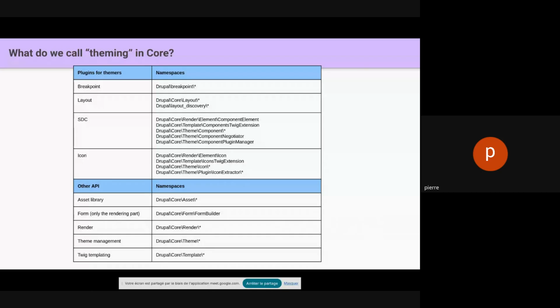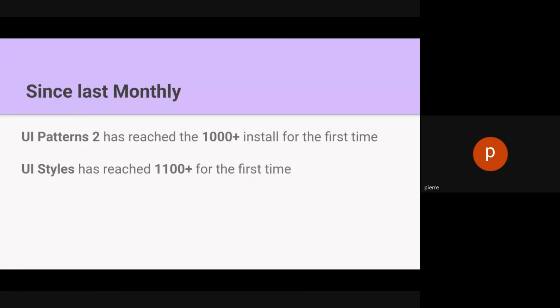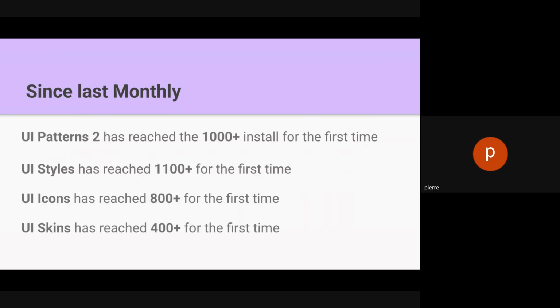A lot of things happened since last meeting, and we reached records of usage because UI Patterns 2 has passed 1,000 installs. UI Styles also reached 1,100 installs. Congratulations. UI Icons 800 and UI Skin 400. So it was a very good month of August, and we hope we still get more popular next month.